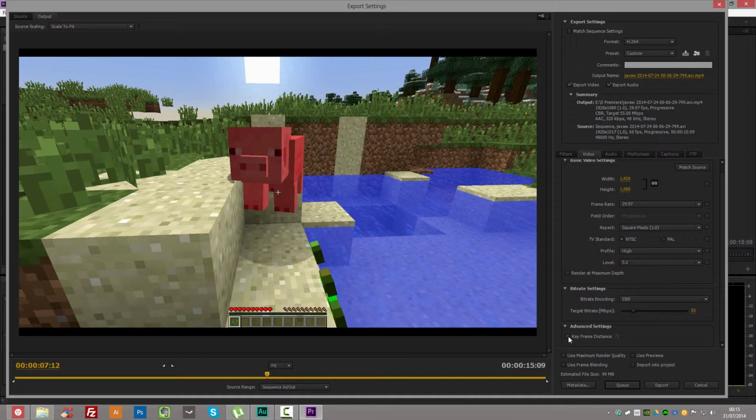And your keyframe distance, you can keep that default, but I put mine at 1, just because I prefer mine to look as best as it can. I don't care what YouTube takes out of it. I just want to know that I'm doing the best I can to make the best quality videos I can.